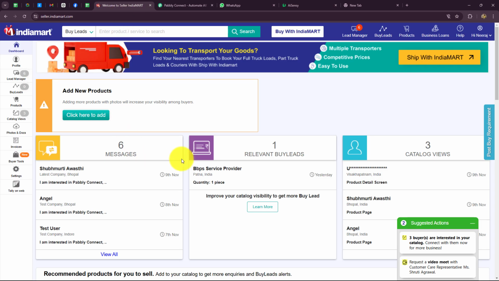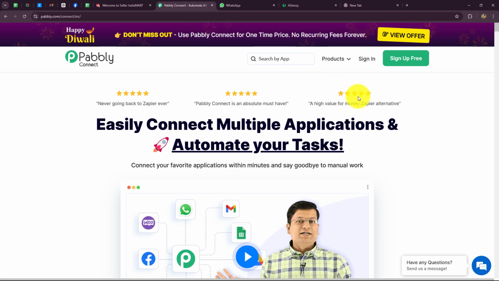So to automate the entire process of sending WhatsApp messages to each of the lead, I will have to connect my IndiaMART account with AI Sensei, and that I'm going to do without any coding and programming skills, simply with the help of Pabbly Connect.